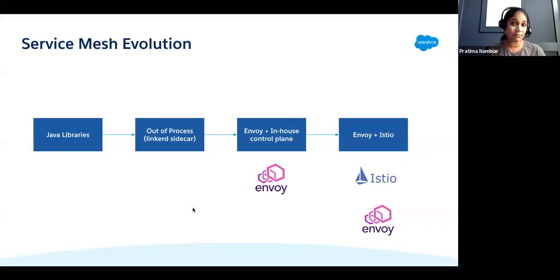So first, to set some context, we started to look at how to solve these common problems with service-to-service communication and use the service mesh design pattern about 4 or 5 years ago. And we started off with just Java libraries, embedding them in services to solve these problems. Then we moved to an out-of-process sidecar, essentially following the mesh design pattern with the Linkerd sidecar. And then around 2017, we migrated to using Envoy because Envoy is more performant.